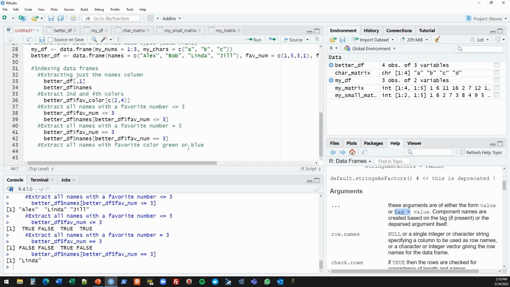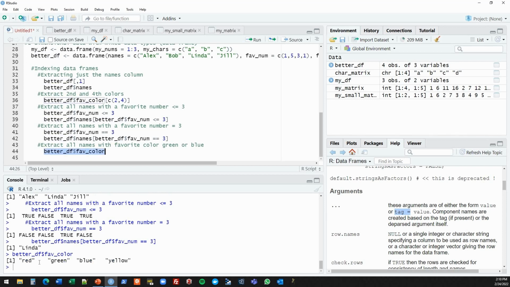Back to extracting all names with a favorite color green or blue. So let's talk about doing comparisons with text to create logic vectors. We'll do this using the favorite color vector, of course. You'll notice this has 4 values: red, green, blue, and yellow. And what we want to do is find the positions that are either green or blue.